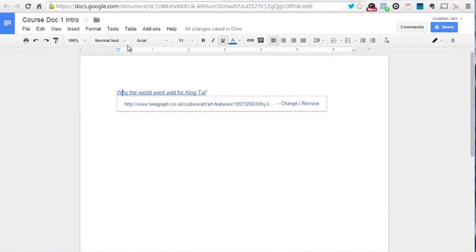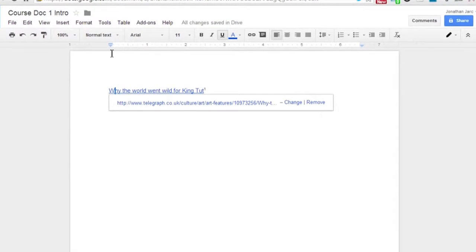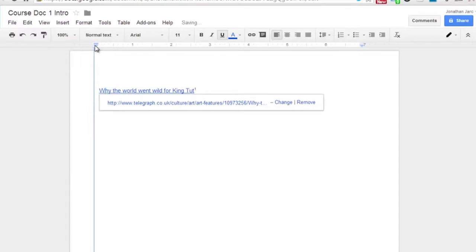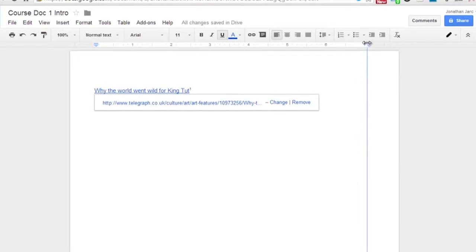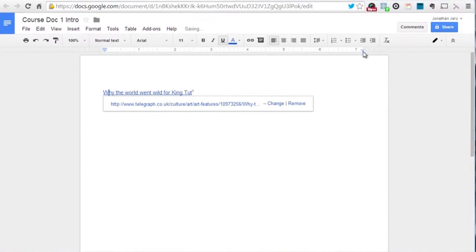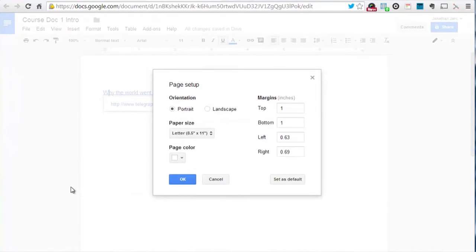Then just below the Tools menu, you have the ruler, and similar to Microsoft Word or Pages, you have the ability to change the indents, change the margins, just by using different components of the ruler. So I just changed the indent and changed the margin. If I wanted to make that margin skinnier, I could do that and change the right indent by dragging the arrow. And those options are also available right within the Page Setup menu.